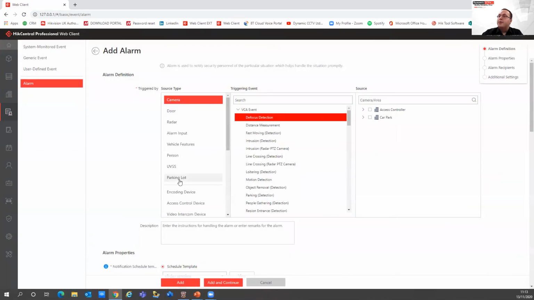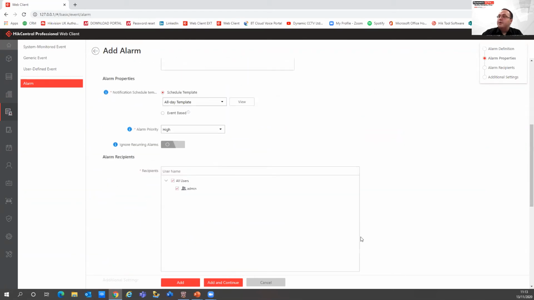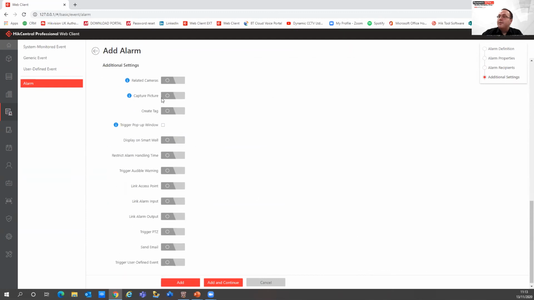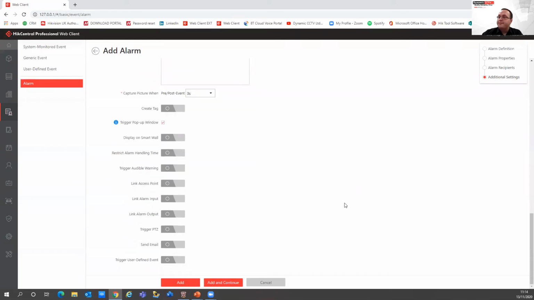And we can also go in and set up an alarm for the matched event and any vehicles that are detected on the block list. We want to notify our users, so we can select our pop-up window. We can capture a picture, so we want to select the camera that we want to capture the picture from.